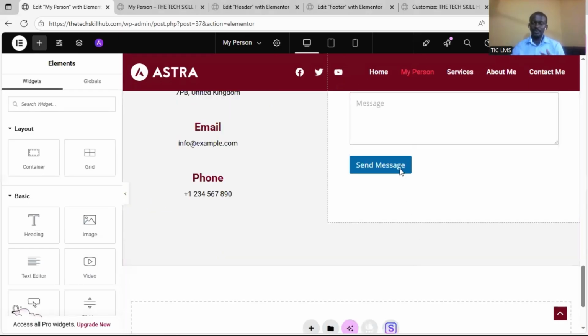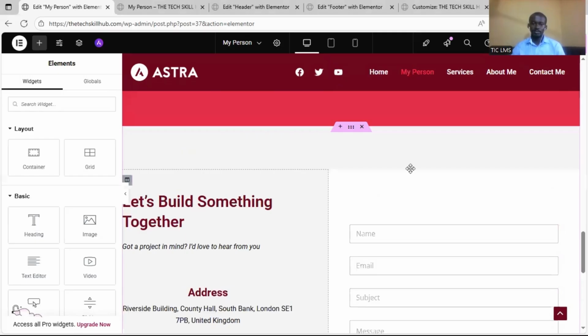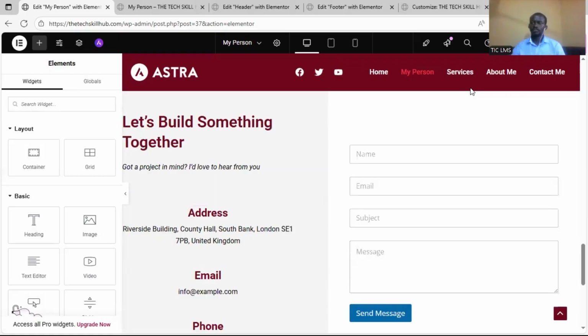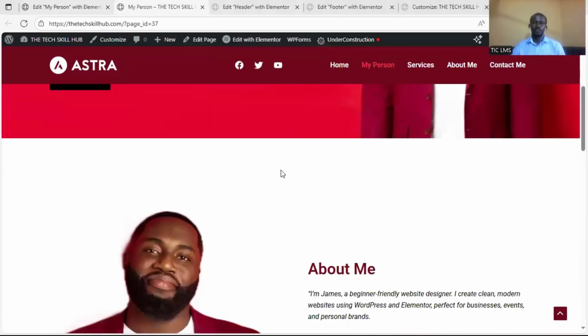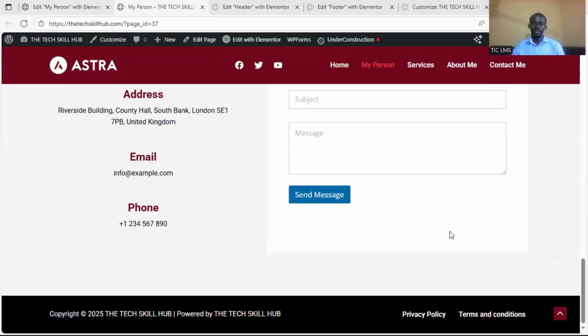In one of our classes, we're going to talk about forms and then how you can change the color of what you have there. So let's publish this. Click on publish and we refresh. Okay, refresh, and here it is.